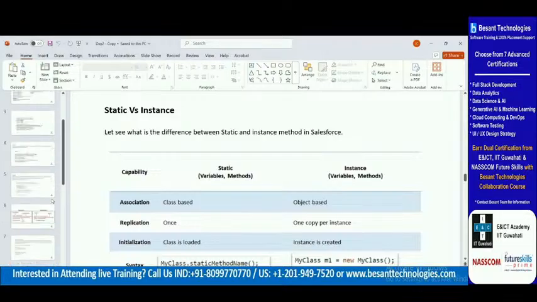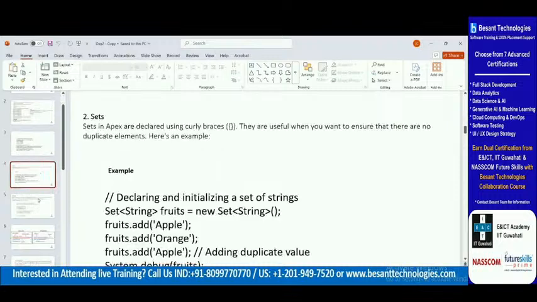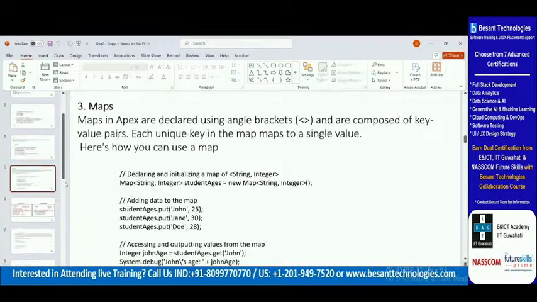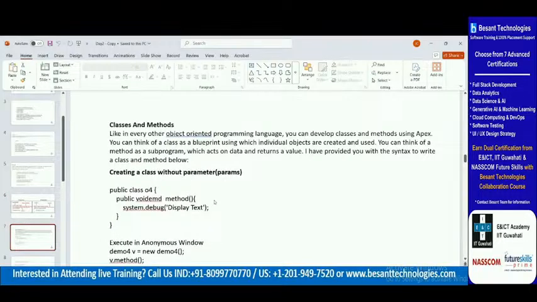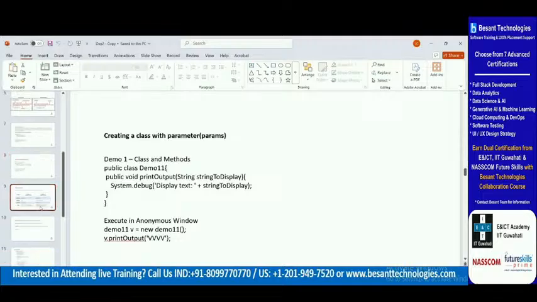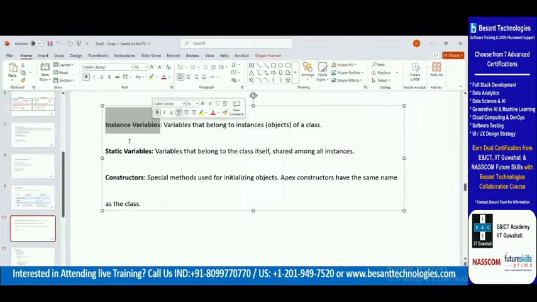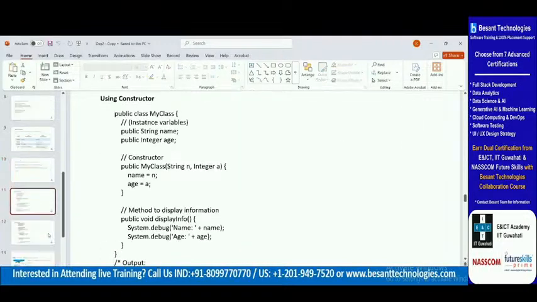Today, what are the things we have covered? We have covered list, set and map. Then we have created one Apex class. Inside that Apex class, we have created two types of methods: one is an instance method, another one is a static method. Two things only we have seen, but we have not seen parameters. Parameters, and again we are going to see instance variable, then static variable, then constructors. These three things we are going to see in our next class.